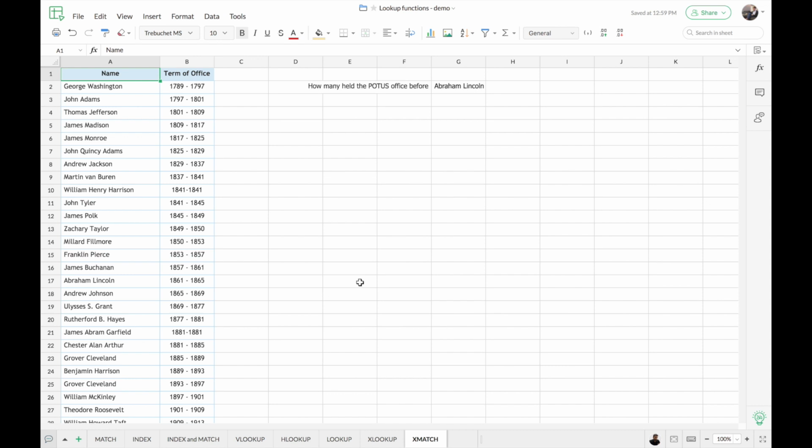So here you can see on the left I have a long list of the names of the presidents of the United States of America, and I also have the term of office being listed for each. So now let's see how we can use the XMatch function to find how many presidents had actually held the office before Lincoln. So this is just an example that I'm showing you. You can use the XMatch function for the various data sets that you have.